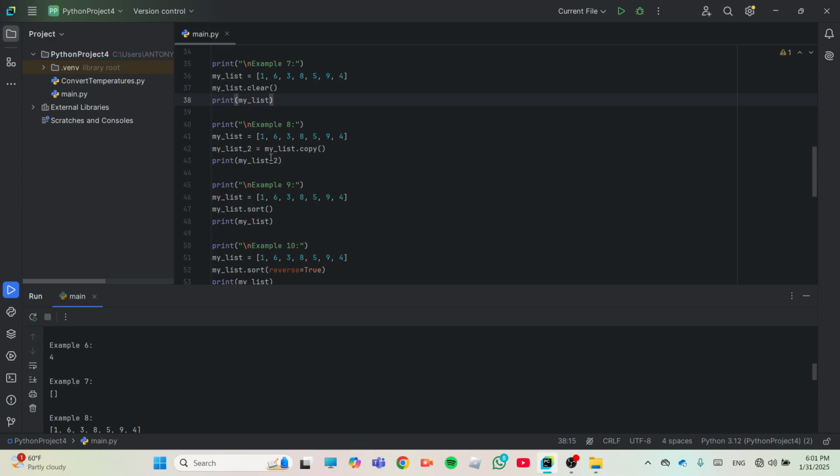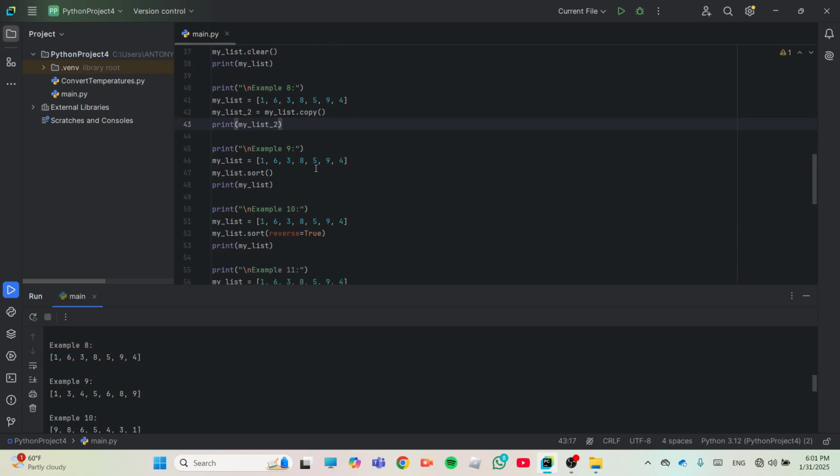In the eighth example, we go over the copy function. This is very straightforward again. This is mylist2. This is another variable, and we are printing the mylist2, not the mylist, but we are copying the mylist variable, and that's it.